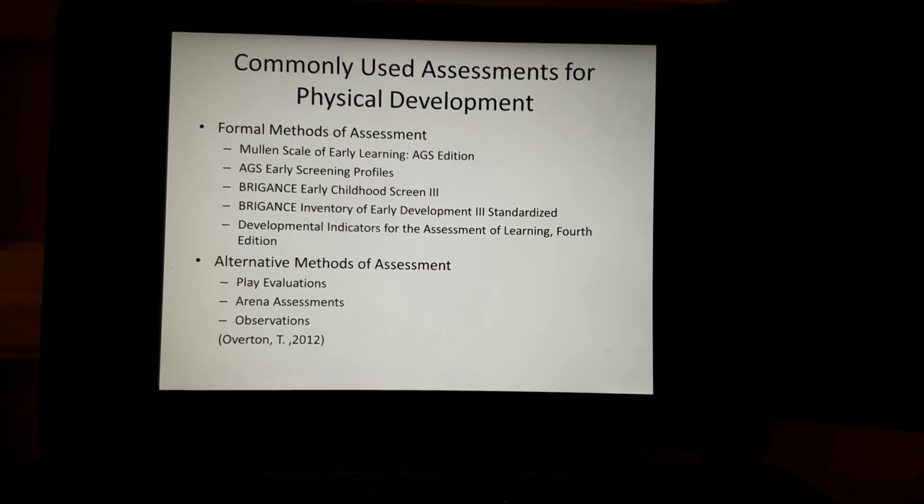The Brigance Early Childhood Screen looks at fine motor, graphomotor, gross motor. And the Brigance inventory is a criterion referenced format and includes gross motor and fine motor skills. The Developmental Indicators for the Assessment of Learning includes motor skills for 3-year-olds through 5-year-olds and 11 months.